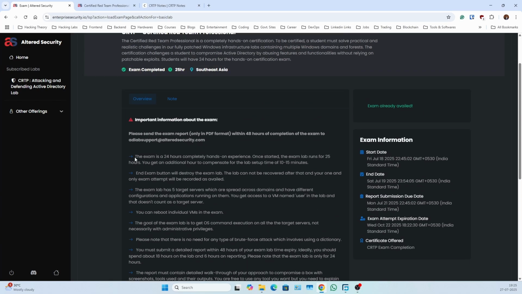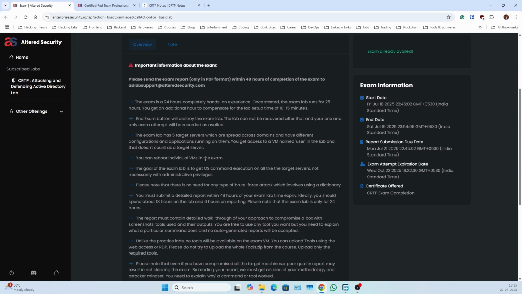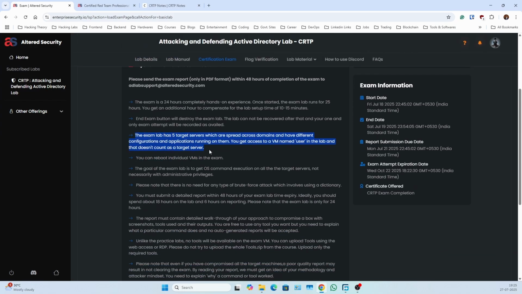Now the second thing is the exam lab is 24 hours, that I already told you. They will give 25 hours just to compensate for copying the lab tools from here to there. And the second thing you need is this one. They'll provide you 5 target servers, and this does not include the machine that they will give you.